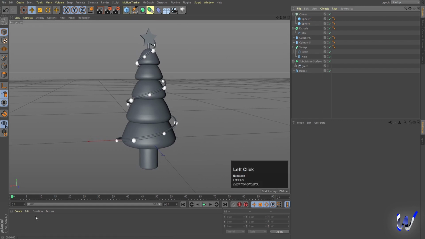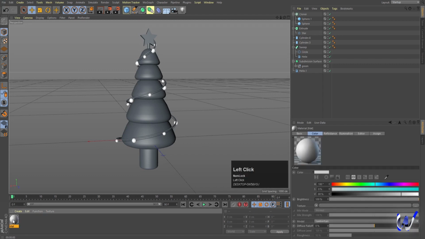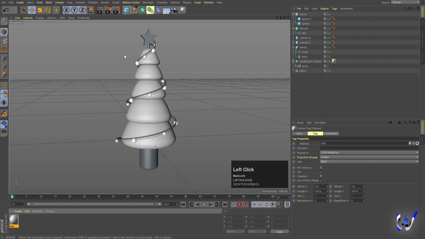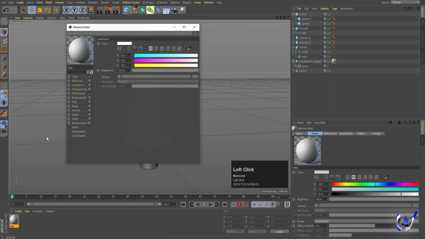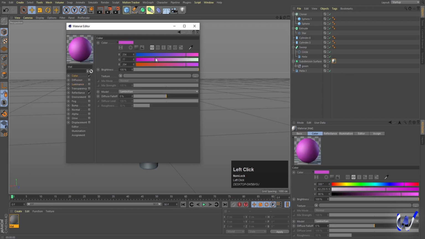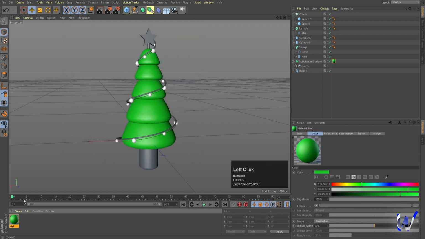So first thing we will do, we will apply materials. So I'll double click on this one, I'll apply this color to the subdivision surface because it's all green. Double click on it, go to the color option, and we will choose something around green color. Yep, this looks good to me.